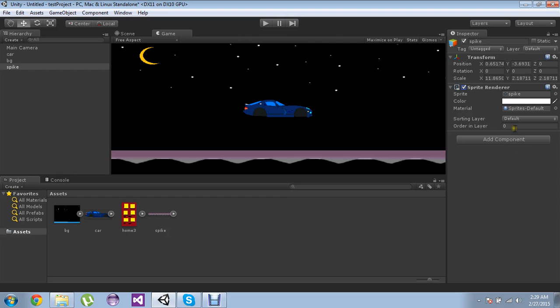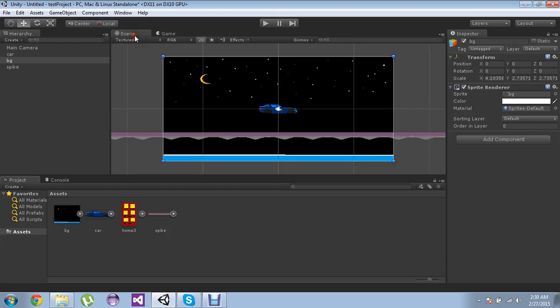Okay, and here we go. Let's give it an order of 1. As you can see, it has the order of 0, but it is not hiding behind the background because we have placed the background on the scene before, and we have placed the spike after placing the background, so they are both on the same layer. That's why our spike is given a top priority.